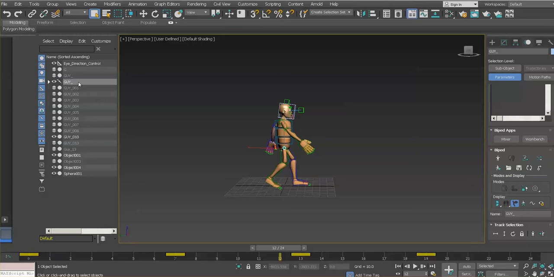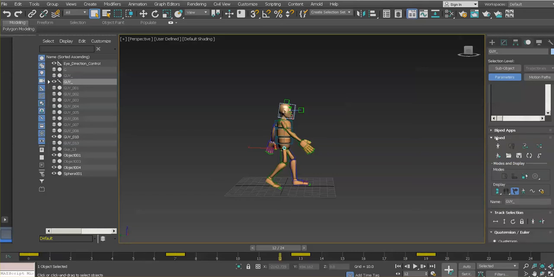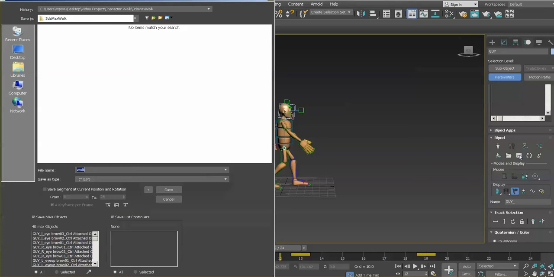So once you have your frames to 24, with your main node selected, the biped 01 is usually the one you will have. In this case, it's called Guy. Let's go on the motion tab over here, and under the parameters section, let's go to the biped section here, and go save. And we're going to save this as a walk, and it's going to save as BIP. So I have it here, walk, and save.